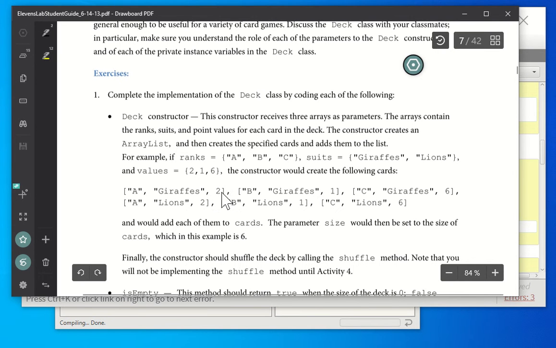And you can see when we make the cards, we would need to have the card with rank A that's a giraffe has 2 points. The card rank B that's a giraffe has 1 point, and the card rank C that's a giraffe has 6 points. So you can see that the ranks and the point values are matching up, right? This A is going with the 2. This rank is going with 1, and this rank is going with 6. And then these suits, you've got the giraffes and you've got the lions.